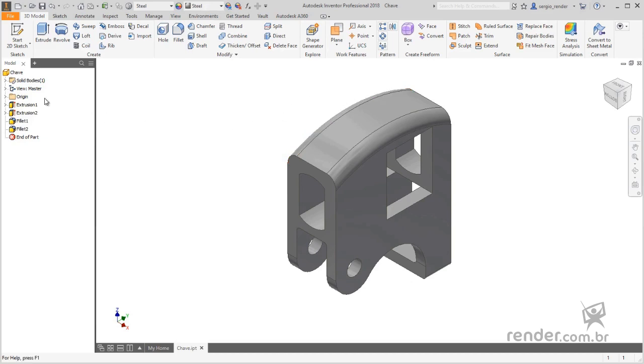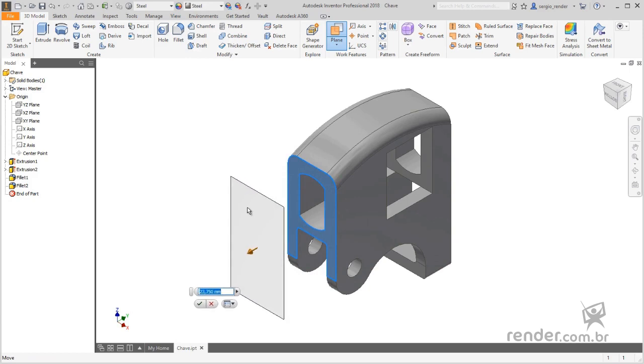When none of the planes and axes of the origin folder meets our need, we can create references according to our need. To create planes, in the 3D Model tab we click on Work Plane. Now, by clicking on a flat face, keeping the click and dragging, see that we can enter a distance for inserting the new plane and confirm.